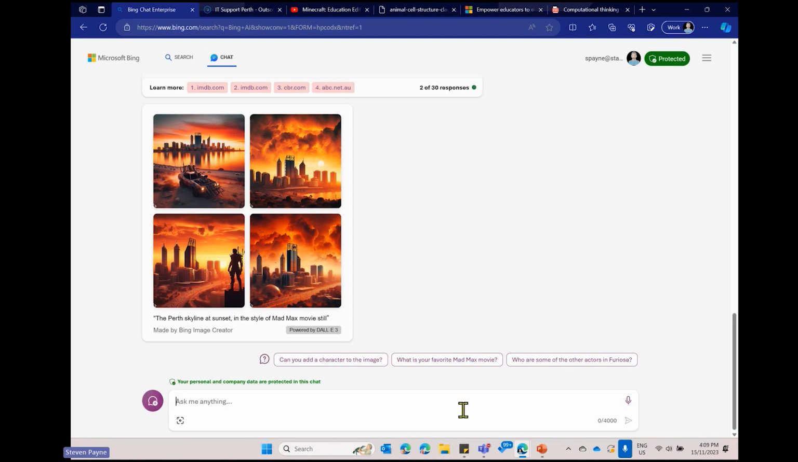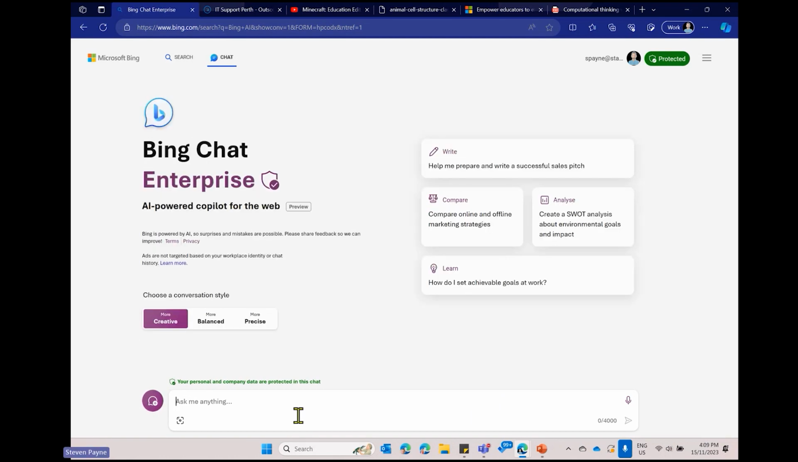Maybe we want to create something a bit happier now. So maybe I want to start again. And I need to remind my students to wear their sun hats. So create a cartoon image of a smiling quokka on the school oval with an orange sun hat, smiling, thumbs up, cute. There we go.